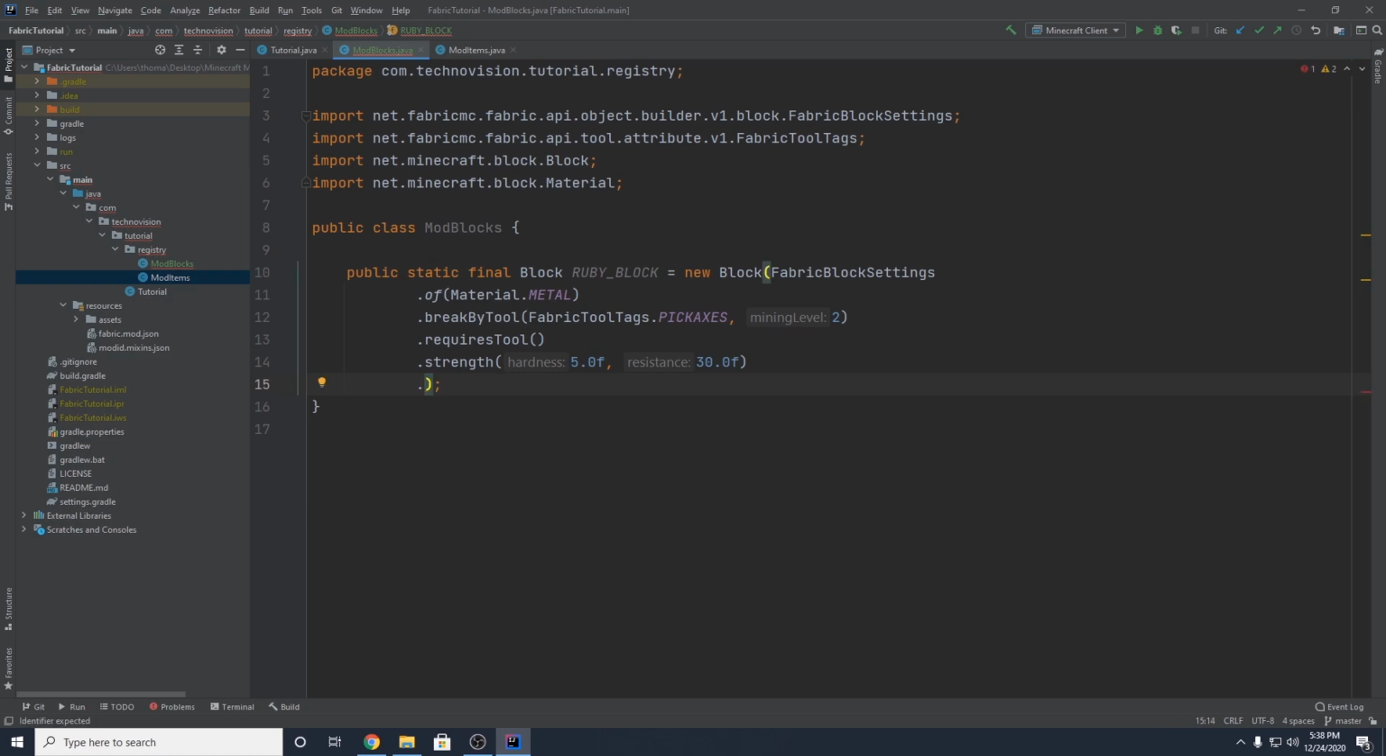And another interesting property you can set is dot sounds. And this will allow you to set the sound of your actual block when you walk over it. So this material type is the sound when you break the block, but the sounds method down here is what plays when you walk on the block. So very important to keep those straight.